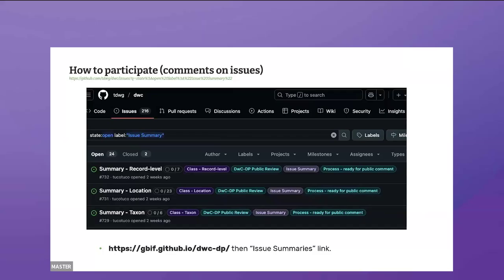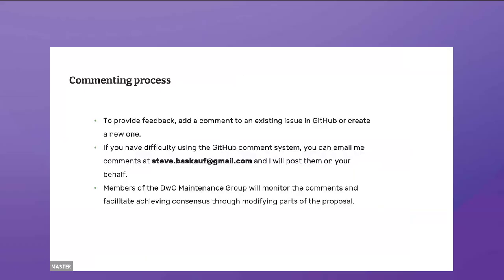To comment on the proposed term changes, navigate to the proposal issue in the tracker for the relevant term. As I mentioned earlier, an easy way to do this is via the Issues Summary link, which will lead you to summary issues for each class. From these summary issues, you can find the appropriate sub-issue for each term, where it is possible to add your comment in the tracker. In all cases, comments are made on an appropriate issues page in the tracker. If you have difficulty using the GitHub issue tracker system, you can also directly email your comments to me and I'll post them on your behalf.